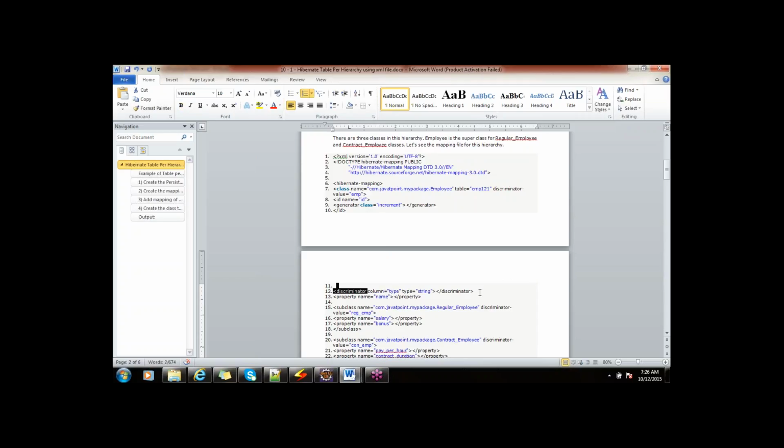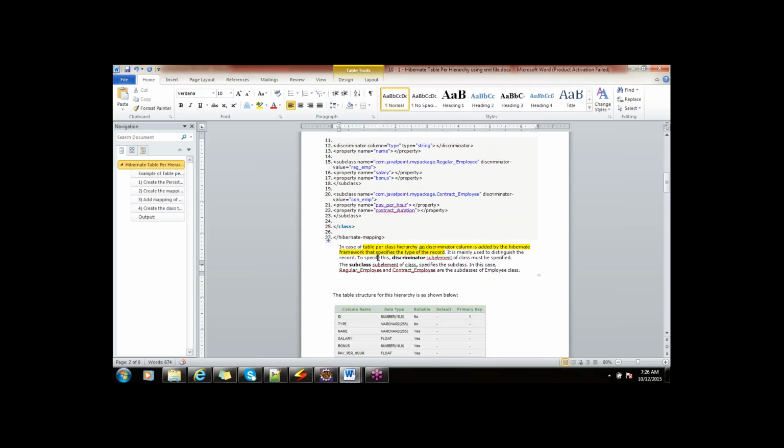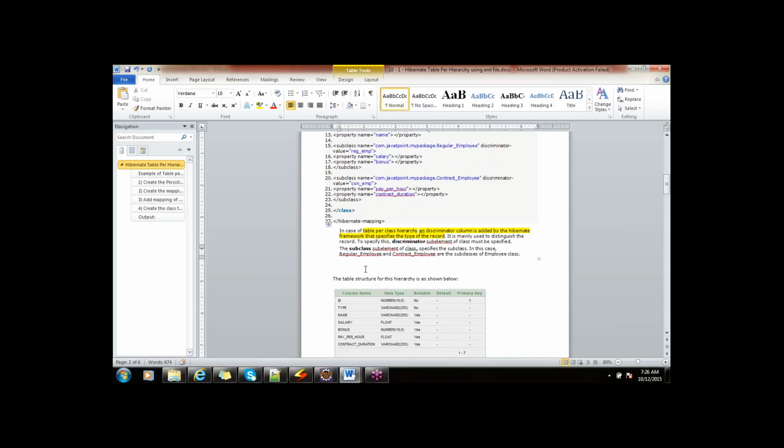And we also gave the discriminator value. So the subclass sub-element of class specifies the subclass. That's what we have seen, the subclass mapping, subclass tag open and close. That specifies the subclass in the hierarchy, and they are nothing but regular and contract employees for us.